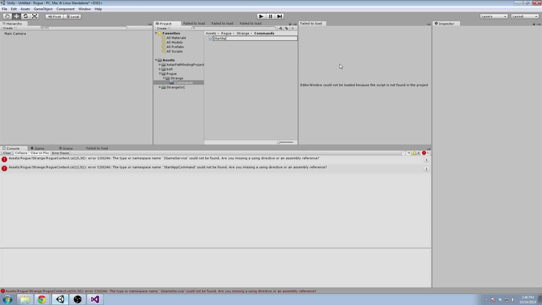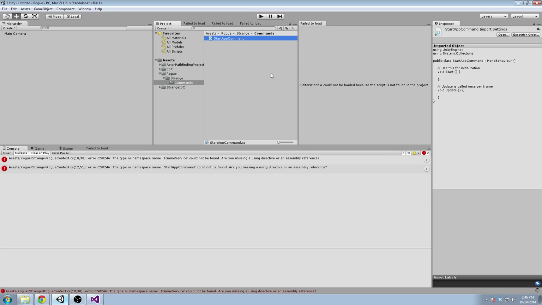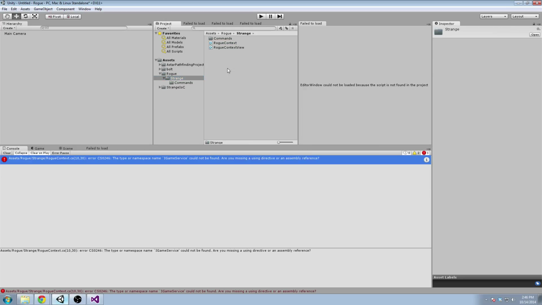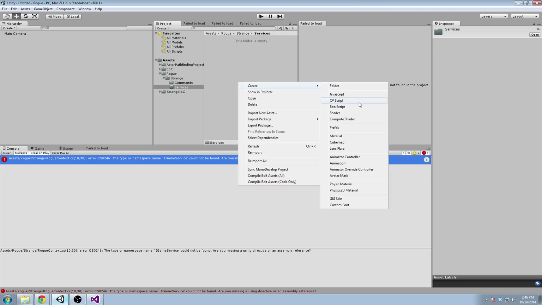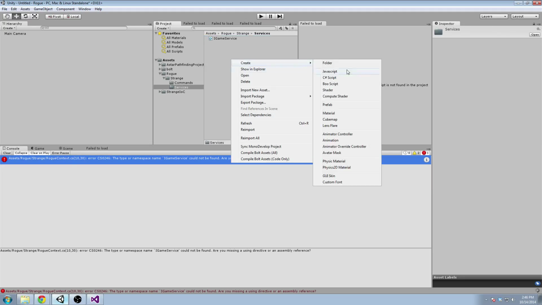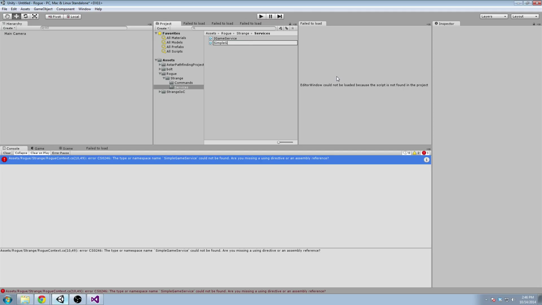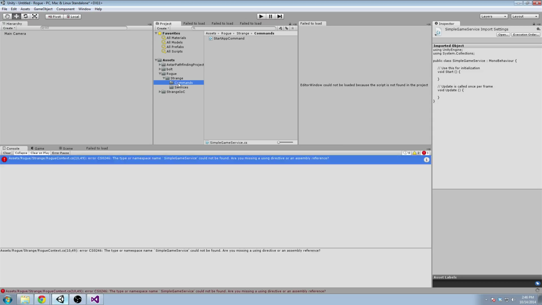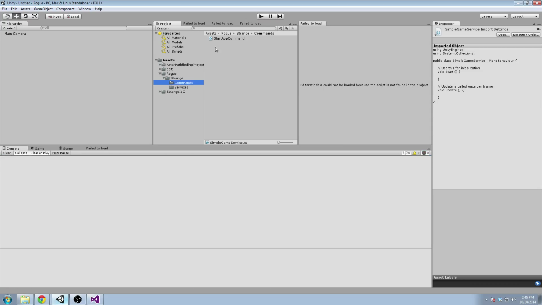Start app command. And we're going to also make a Strange services folder, just so that we can get rid of these using directive errors. So IGameService and SimpleGameService. But let's start with the command.